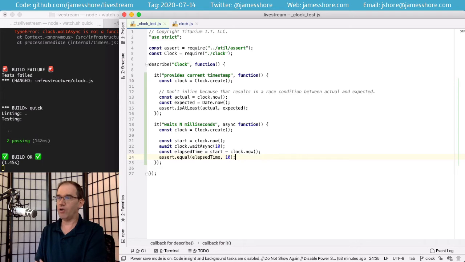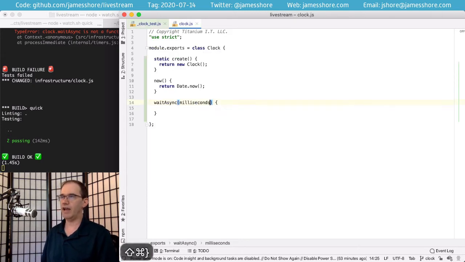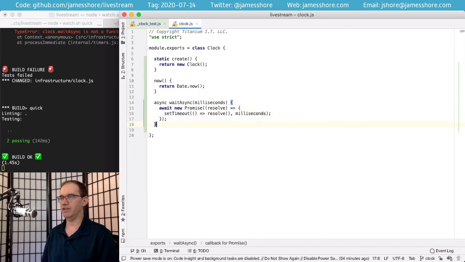However, as before, we can't guarantee that the wait is going to be exactly 10 milliseconds. JavaScript guarantees that the wait is at least the time you expected, but it doesn't say that it's exactly the time you expected. And let's go ahead and illustrate this. To implement wait async, we'll need to wait for a promise. And in that promise, we'll call set timeout, and have that call resolve when it's done. And we'll have that timeout after milliseconds, whatever that milliseconds value is.